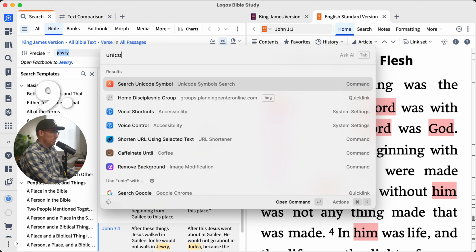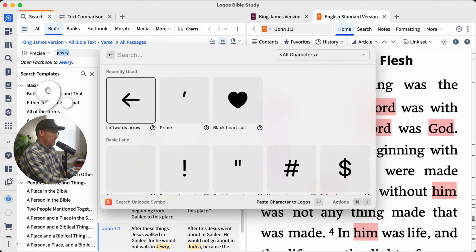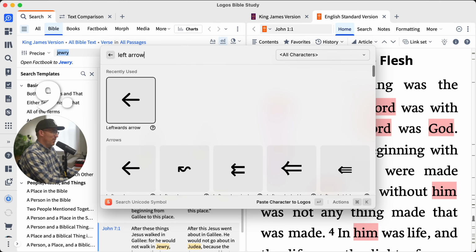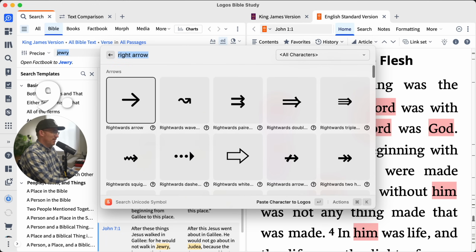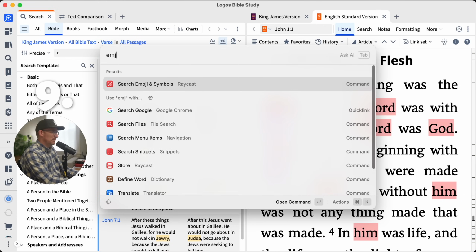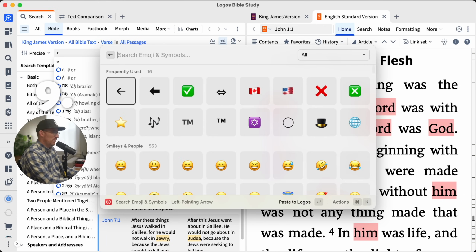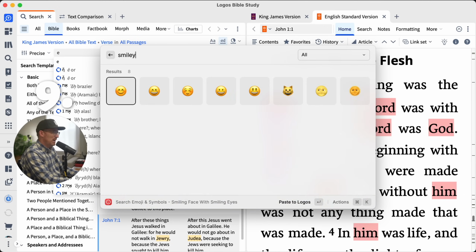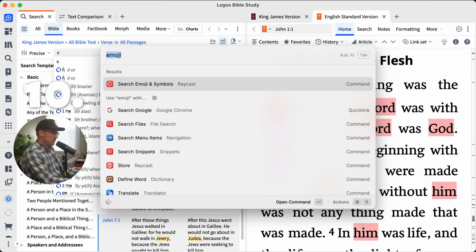Number 9, Unicode symbols. While I was working on my own notes, I had to search for left arrow, right arrow, up arrow. I can search even for emojis. There we go. If I want to search emojis and symbols for smiley face, there's all the smiley faces. Super, super useful.